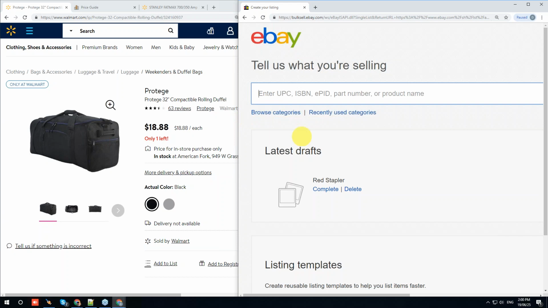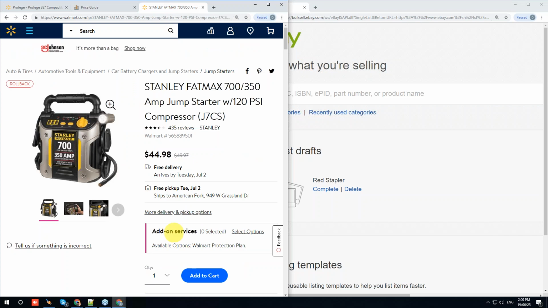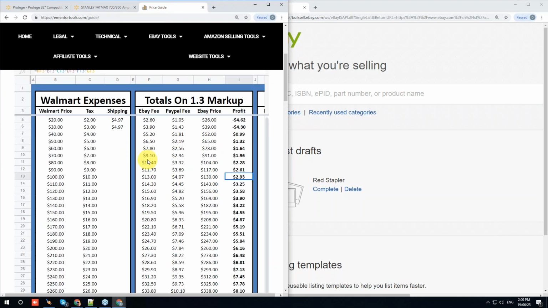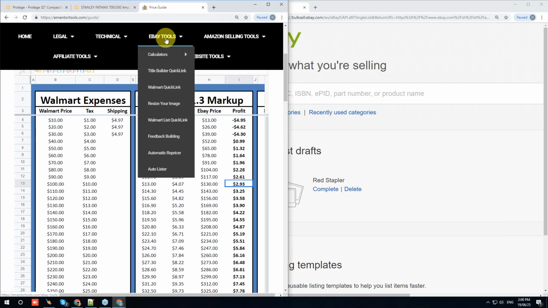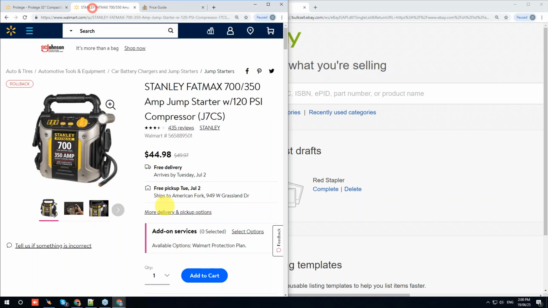All right, now let's go ahead and start the listing process. So I don't actually want to list this duffel bag. I want to list this item. So I'm going to click to that tab. I'm going to leave the tab open where I have my price guide in it, because I may be using that as we move forward, or I could have a tab open where I've got the eBay calculator in it. But now we're going to go ahead and start the listing process.